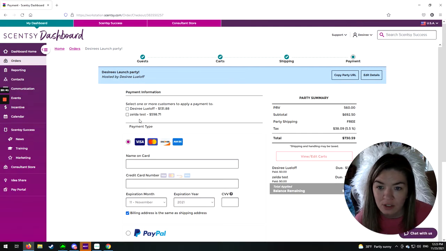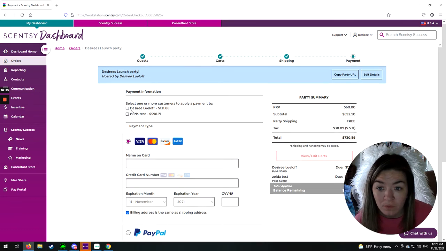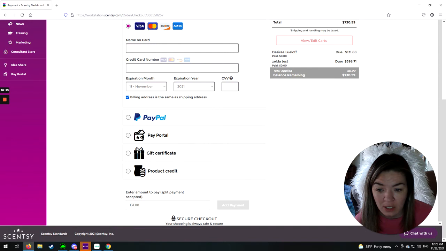And then as you see, there are 2 different carts here. Everybody you create a cart for will have a checkbox tab here with their total. And that is their subtotal, their shipping, and their tax all included in here. You can just select one. I can type in my card number. As you see here, there's my price.